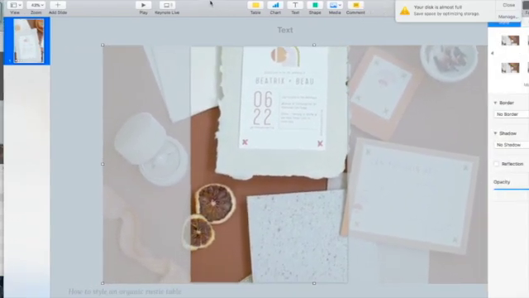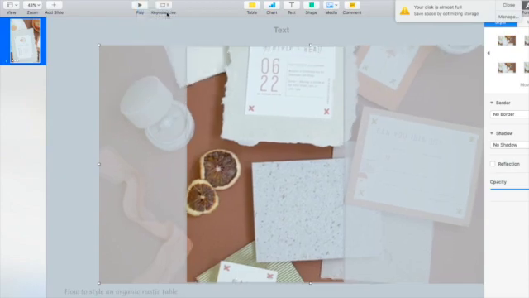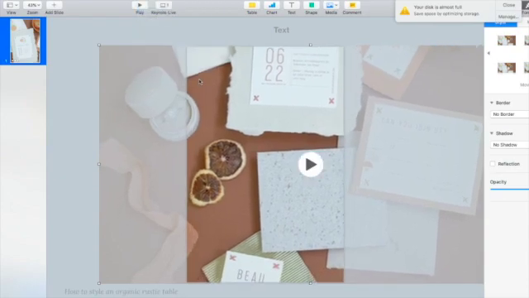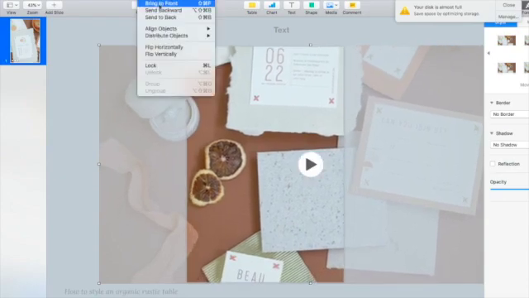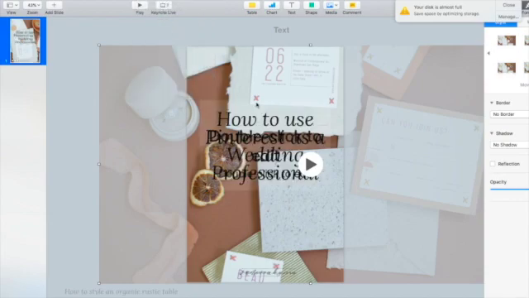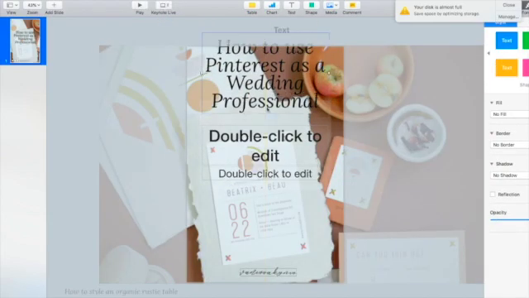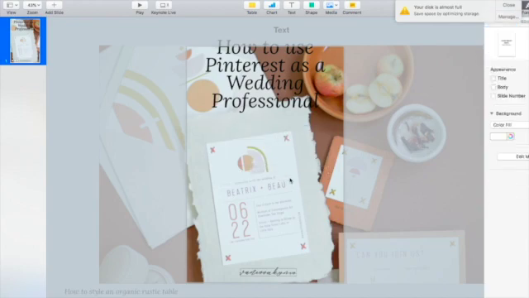And so again, I'm gonna arrange this to the back. Let me just click on one more time, send it to the back. There is some weird text going on here. I'm going to delete that. We don't need that.